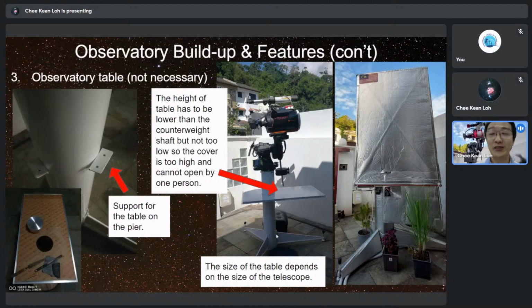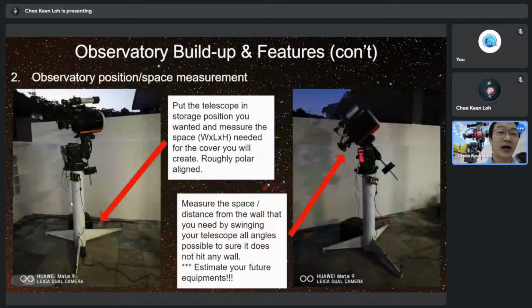So what I did, the basic one, is what I showed earlier in this slide. I put my mount and my pier in the place that I want, and I start swinging around. Before I do the swinging, I use a compass to make sure that the north leg is pointing north, and my mount can be adjusted accordingly to north.